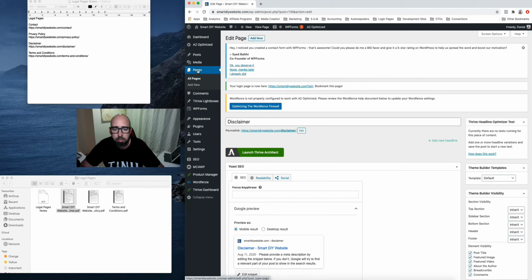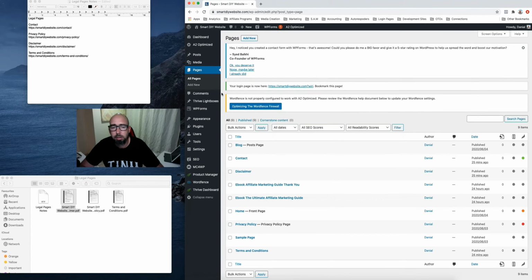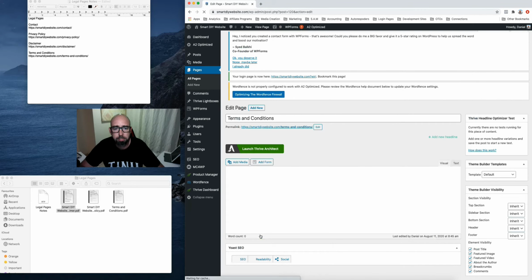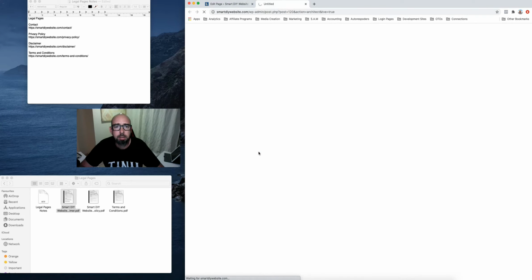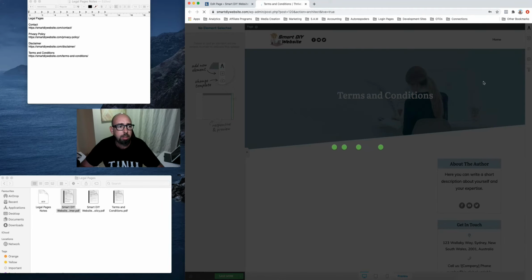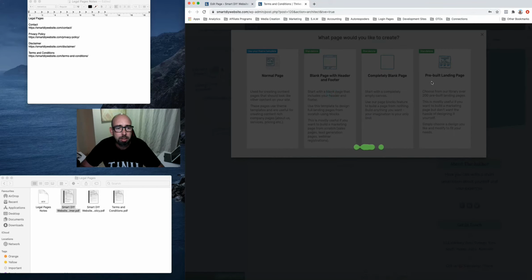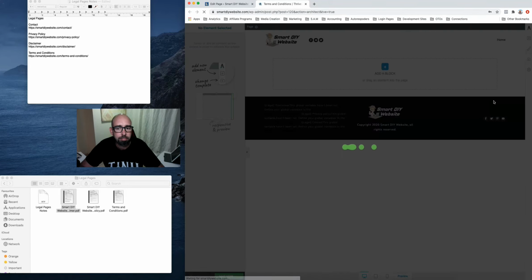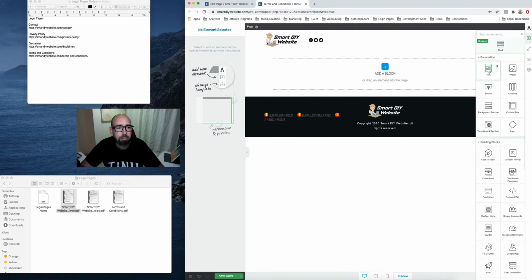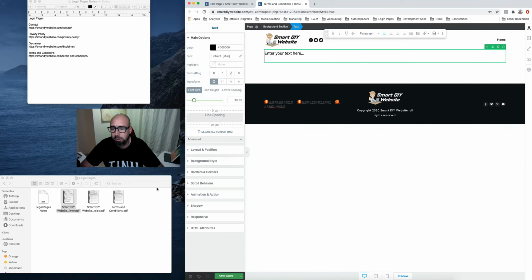We'll go back to our pages. We've got our terms and conditions. Launch Thrive Architect. And I'm feeling like I'm sounding like a cracked record, but it's going to be the same process again. Blank page with header and footer. Add an element, text above the block. And here's our terms and conditions.